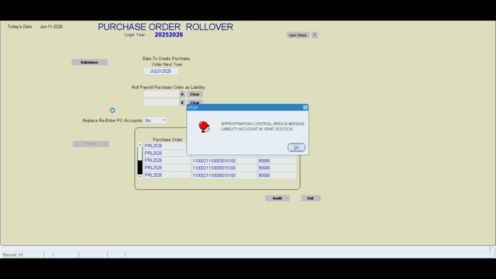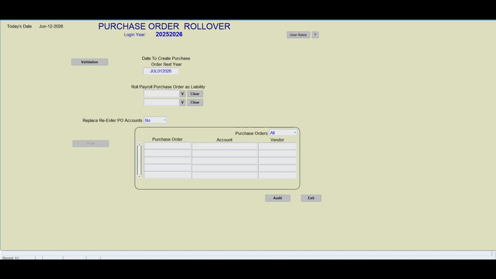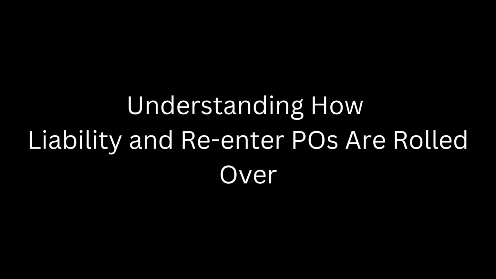The validation process checks that liability account is defined in appropriation control area, if not it will give this error. Validation also checks that re-enter accounts exist in the new fiscal year. If an account does not exist, the validation report will be generated listing the purchase order and account number. You can then create the missing account in the new year and rerun validation.